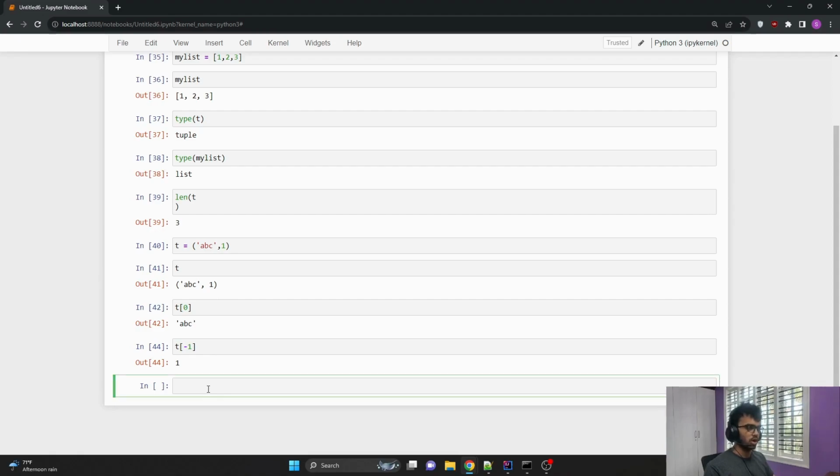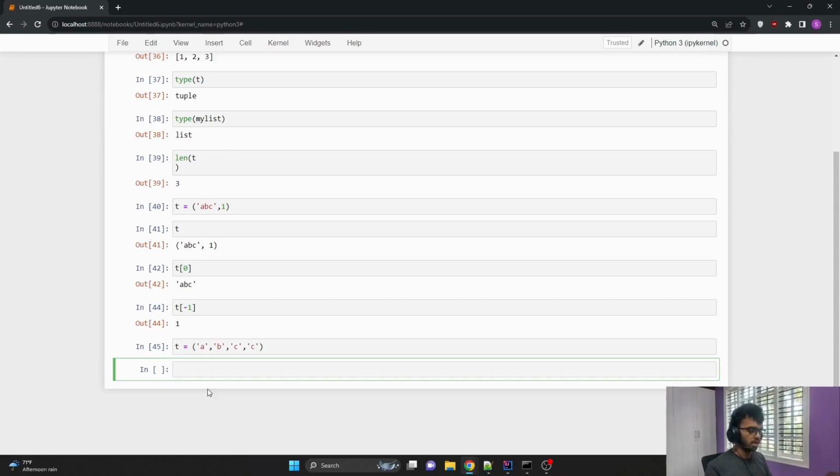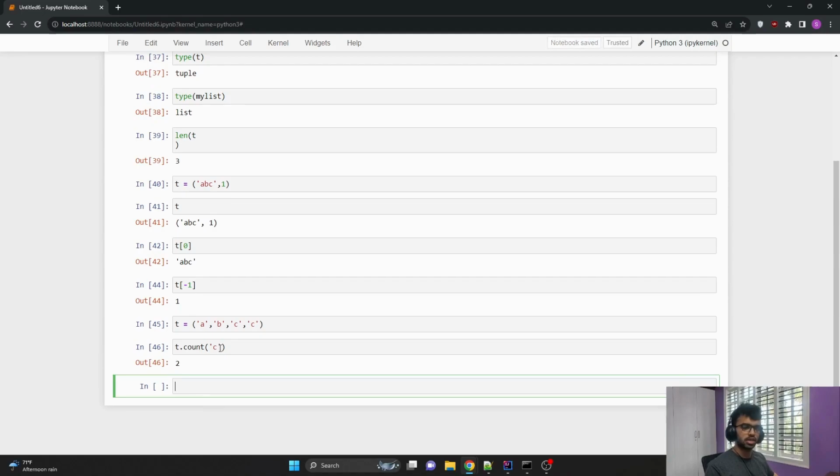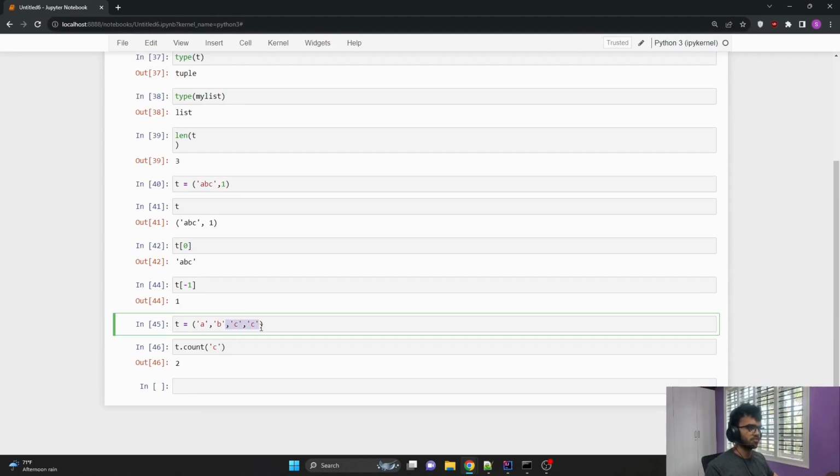There are only 2 default methods available for tuples. One is called the index method and the other is called the count method. So let me define a new tuple here and give it a few characters. Let's say a, comma b, comma c. And I would like to repeat this last character c one more time. So this is my new tuple, and I can say t dot count of and pass in the character c, and that would give me how many times this particular character c is present in our tuple. As you can observe here, we have it 2 times, so it is returning the output as 2.